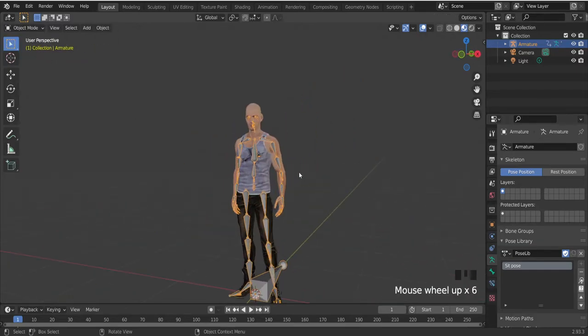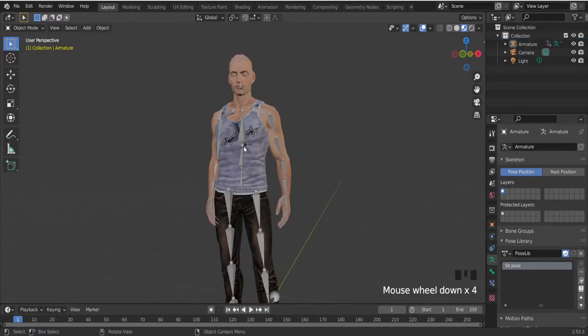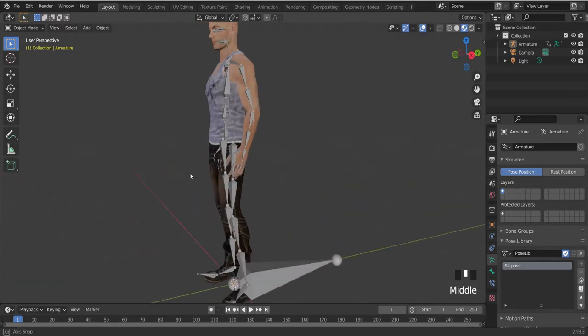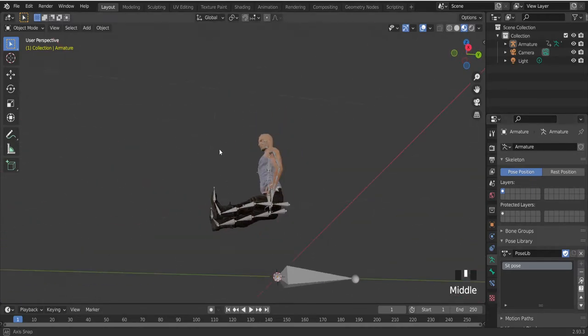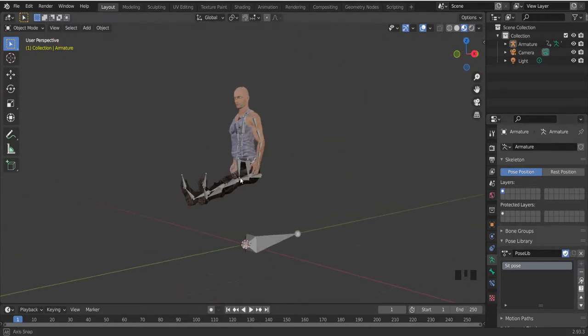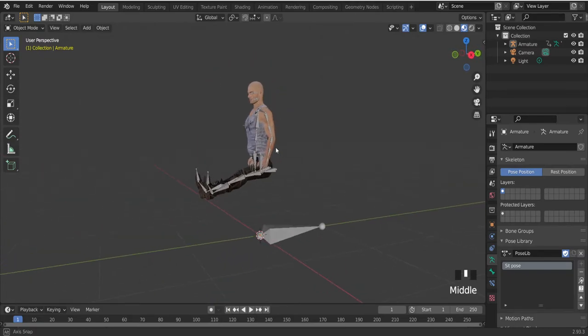Let's try to switch to object mode. As you can see, right now this man is in the default position. But if I click on apply pose, as you can see, it goes to the right position as I want.